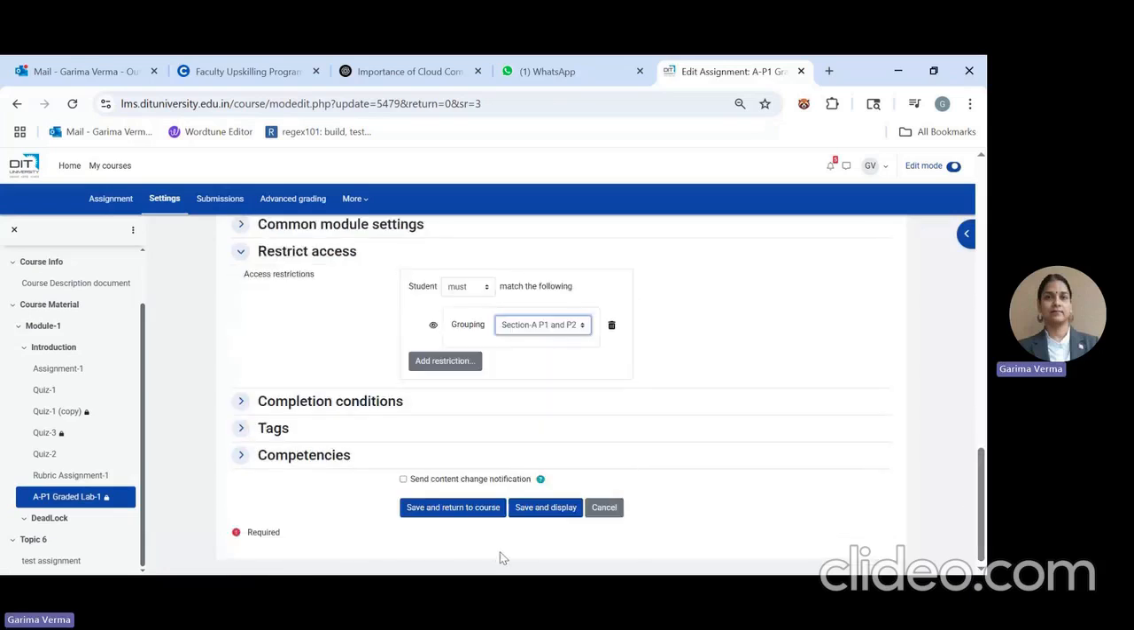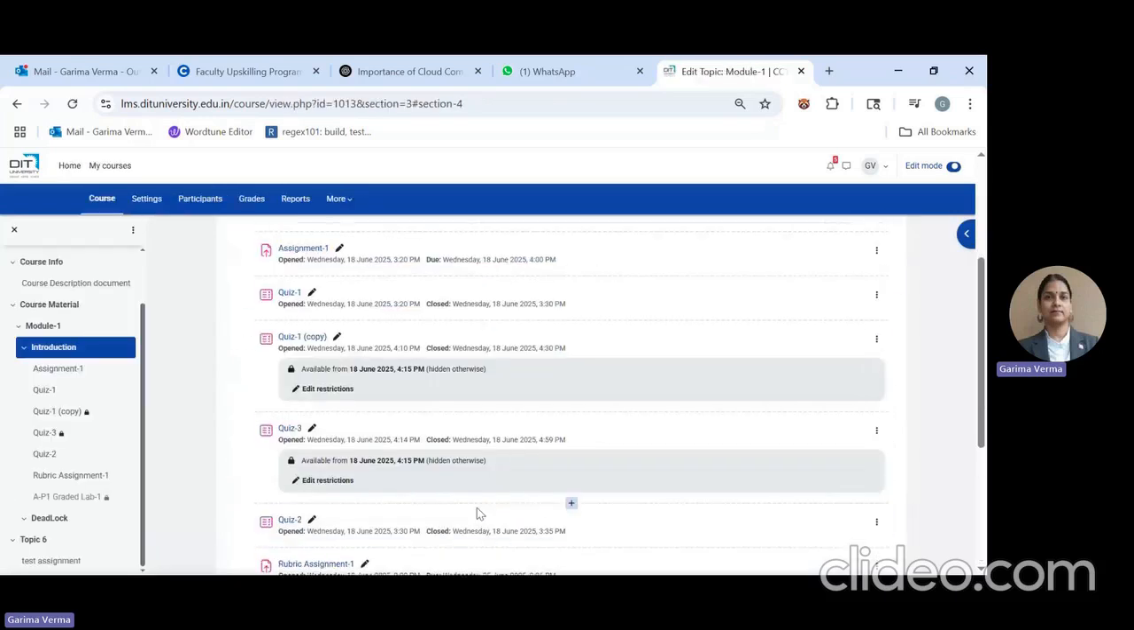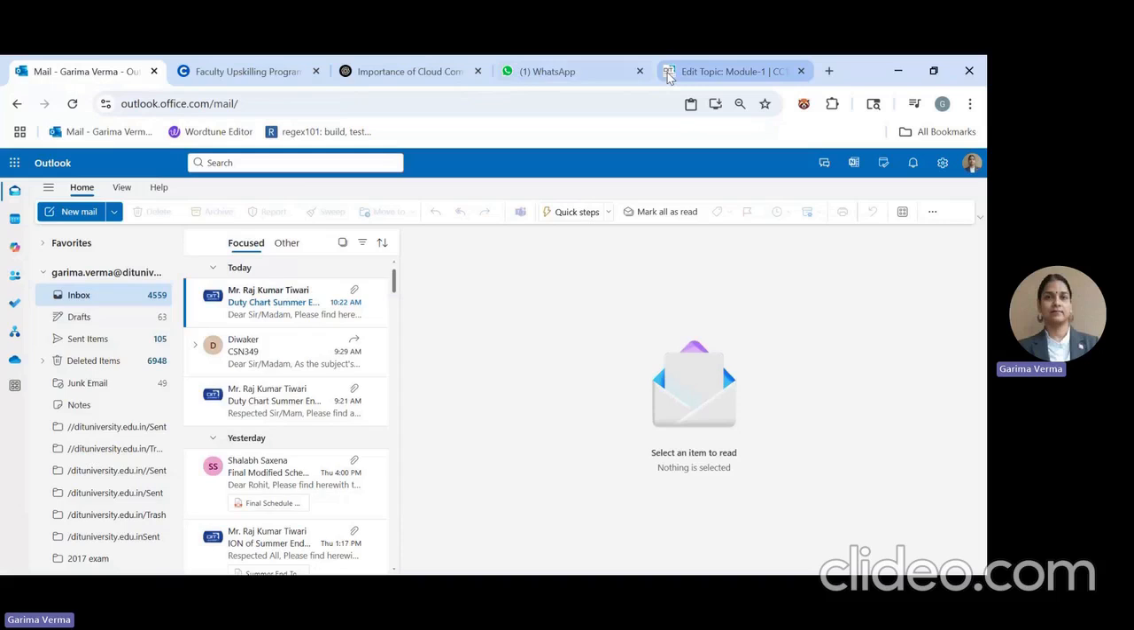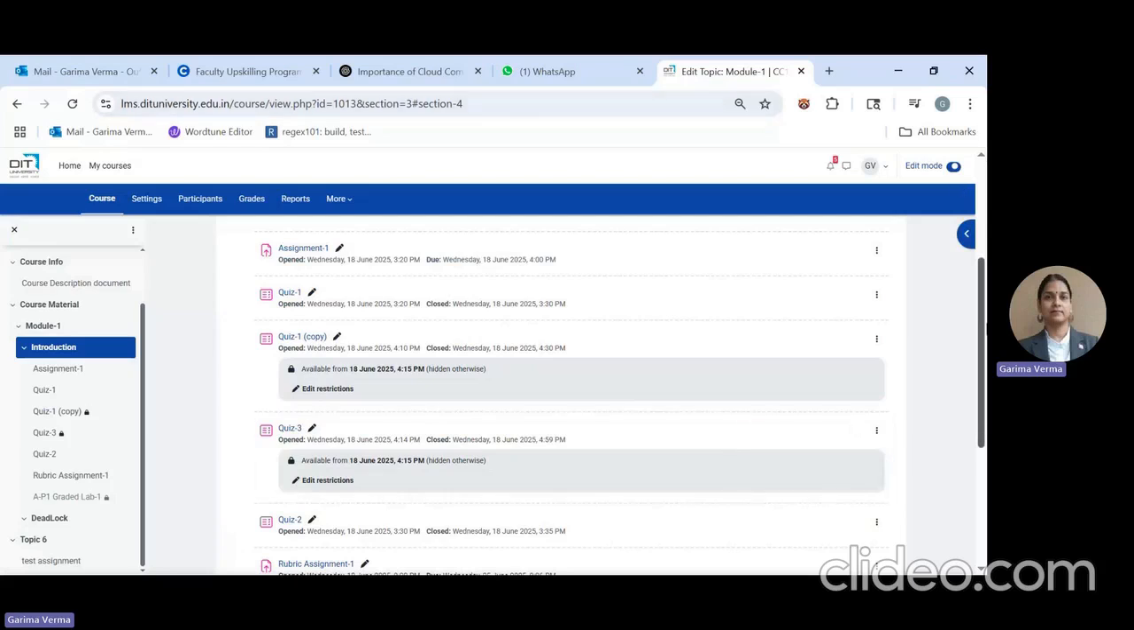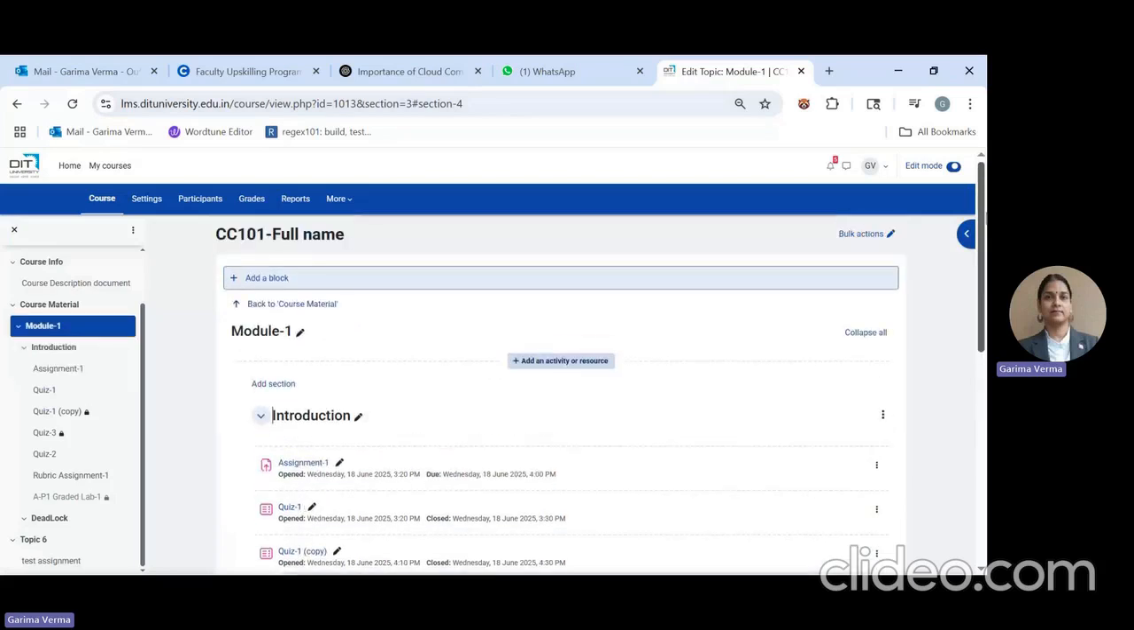Now what will happen in this case, both P1 and P2 will have the assignment at the same time, right? So suppose I am having 3 groups in my section, P1, P2 and P3. P1 and P2 will have the assignment at the same time and P3 will not have the assignment at the same time when P1 and P2 are having it. So in this way, you can create groups and you can have the grouping also. Thank you.